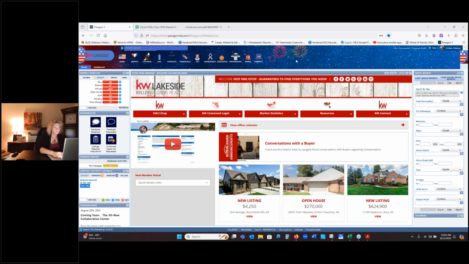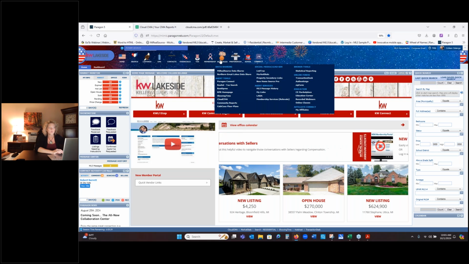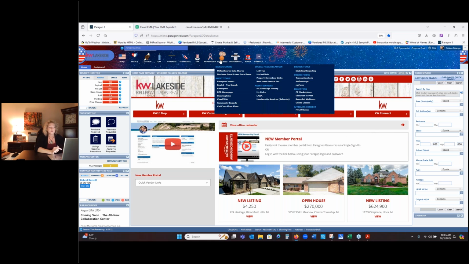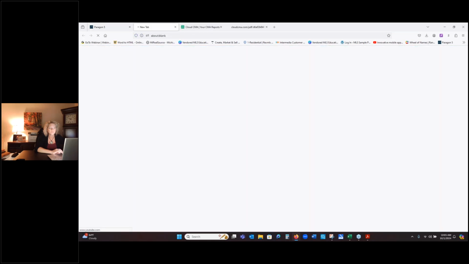I'm going to bump this up a little and make it a little bit bigger. You can find those classes right inside of Paragon. I always say that Paragon under resources is like your agent toolbox. This is where you can find this class after we record it, so that if you've missed anything, or you have to step away, or you need to see something again, you can always go back. You're going to go to resources, and we've created an education area. If you want to watch this class, all you have to do is click on recorded webinars.